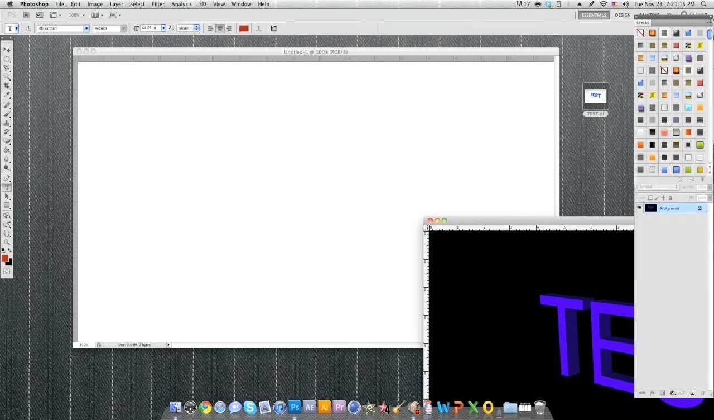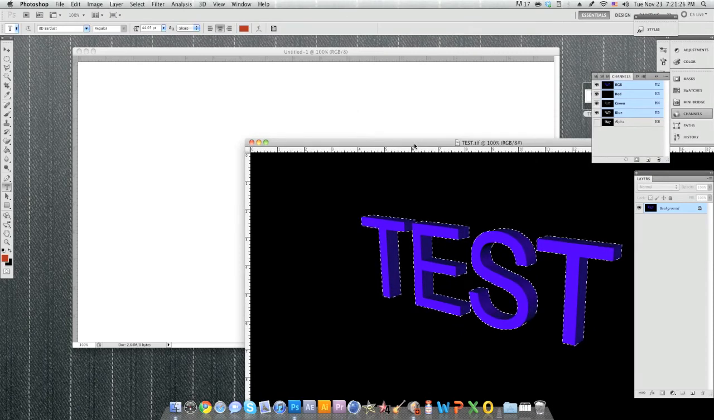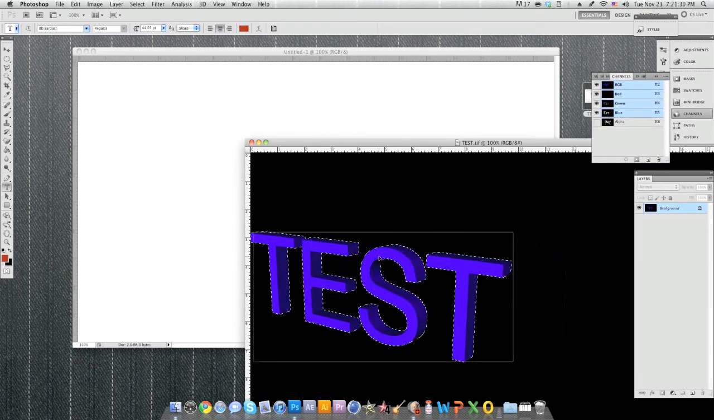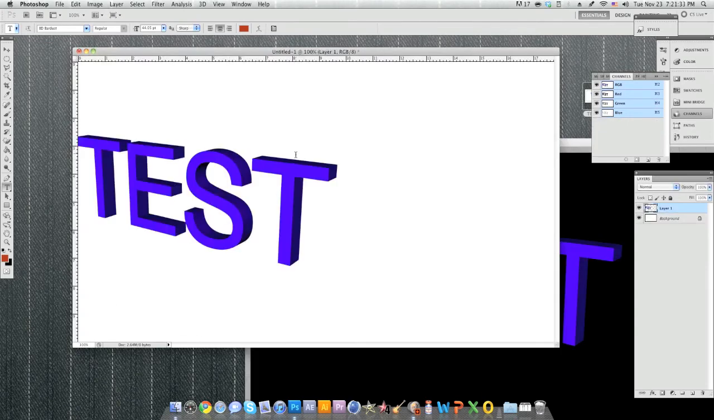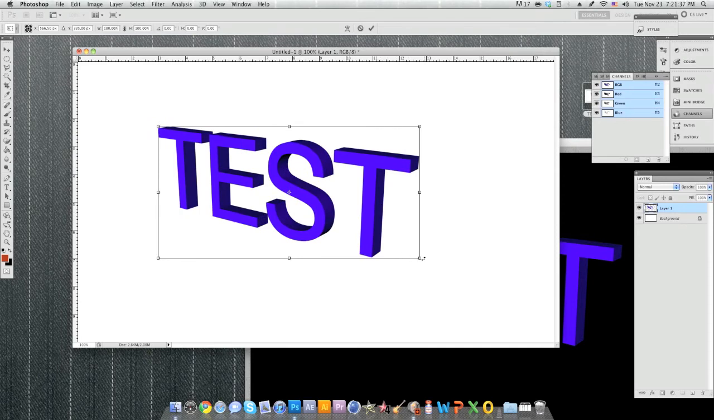Then you're going to want to find the box called Channels. Then hold Command, or I'm trying to remember what the Windows button is on your keyboard. Then once it starts getting all these lines around it, hold Command again. Click and drag it right into the white canvas. And there you go, that's Cinema 4D text in Photoshop.